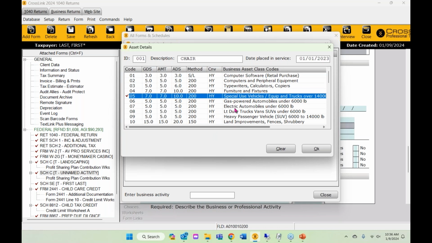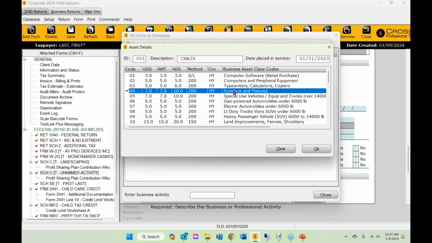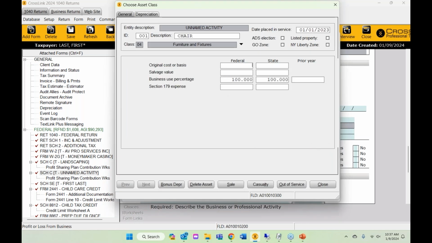And then what type of asset is this? Because this affects how long the asset is being depreciated, what the different time frames are, what the calculations are going to be. It all depends on what type of thing you're depreciating. So in the case of a chair, furniture and fixtures, right? Pretty straightforward. Here I can type in how much I paid for this chair that I'm using for my business. Let's say it was a pricey one at $500.